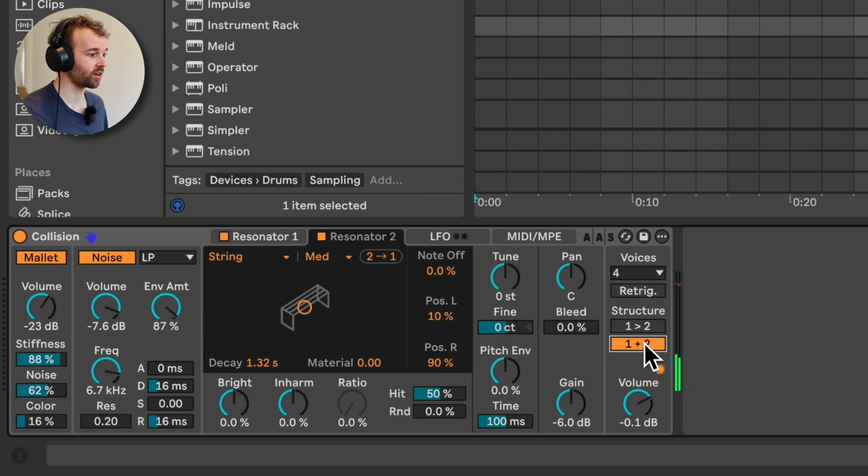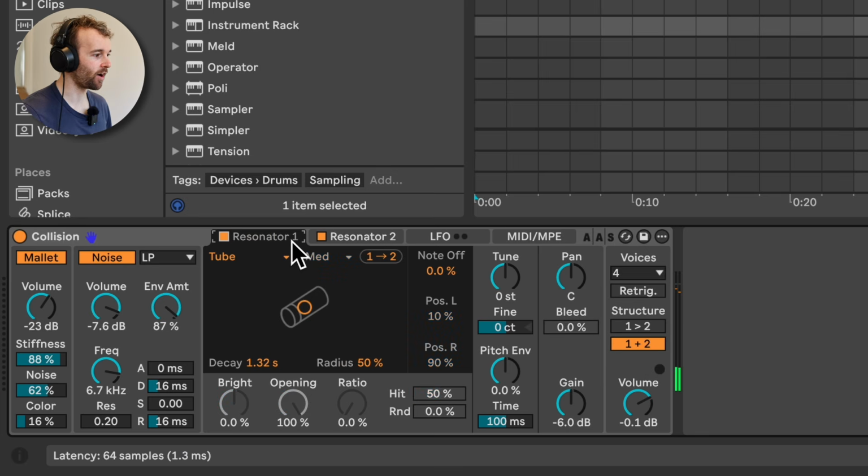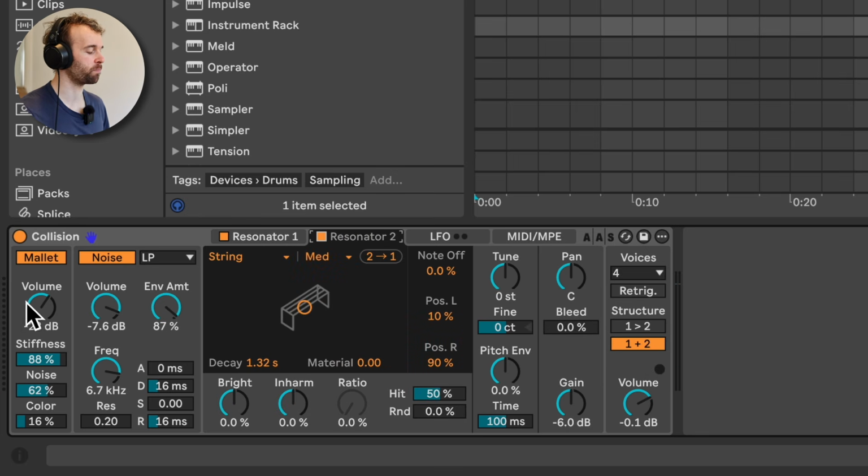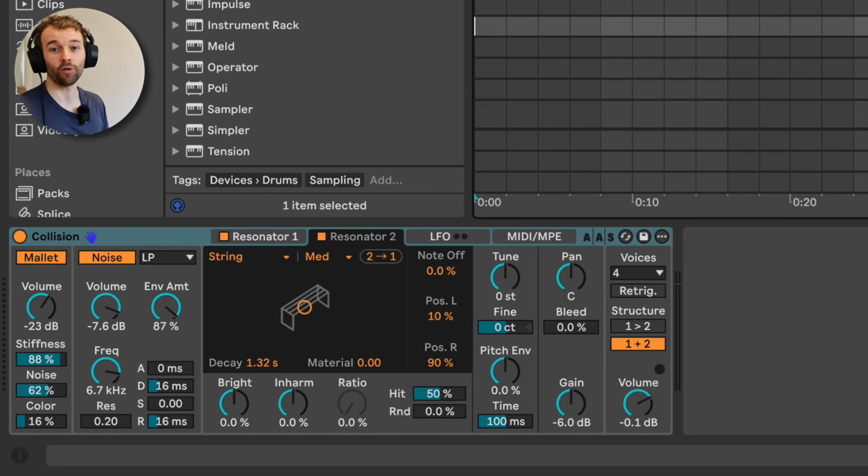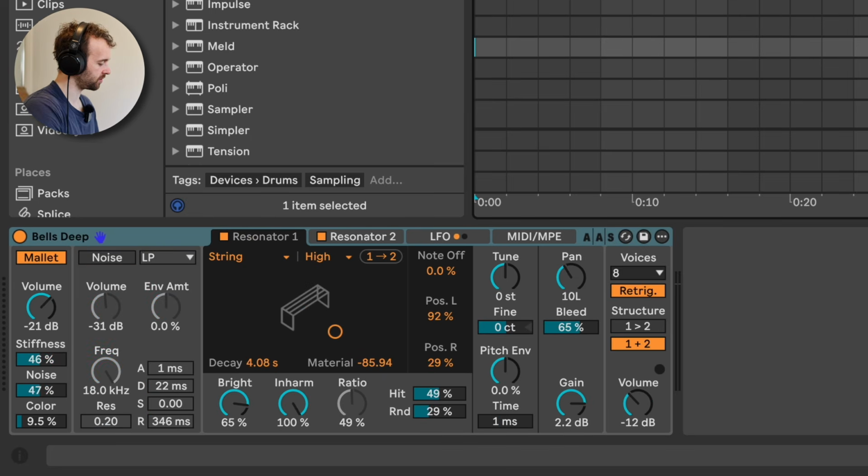Or I could add them together over the structure here. So we now have a tube and a string being hit by a mallet with some noise, and we can adjust things like the tuning, the brightness, and the characteristics of these different resonators to try and get a sound that mimics a real-world instrument or is something completely different entirely. Collision is fantastic again for things like bell sounds or marimba sounds or any of those kind of tuned percussion sounds.